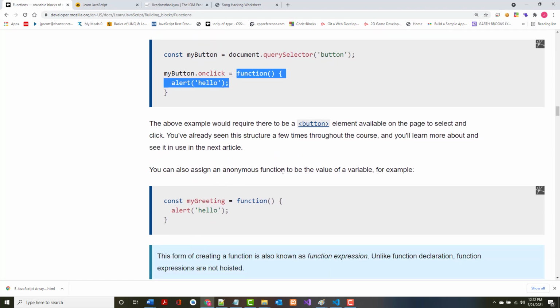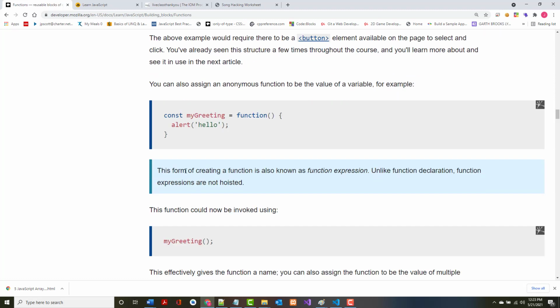You can also assign an anonymous function to be the value of a variable. Now that's kind of neat. JavaScript is fairly unique in that you can use functions like variables. All right, and that's what they're doing here. It says this form of creating a function is also known as a function expression. All right, and don't worry about the hoisting part right now. They're just saying that there can be some confusion depending upon where that particular thing is located, okay?